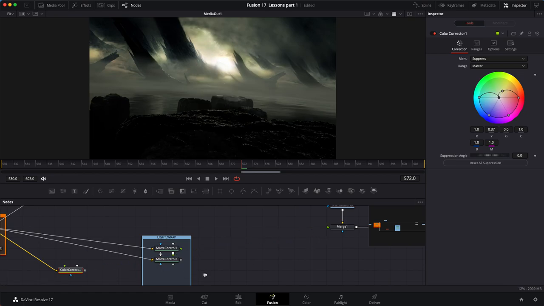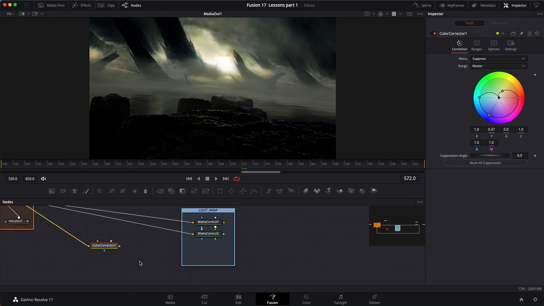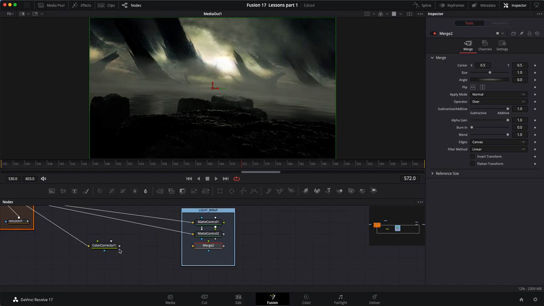disconnect that. Okay, that's because I am going now to add a merge node, okay, to our light wrap here. So we're going to bring in a merge node, okay? And we're going to connect the color corrector that we had previously to our merge, okay? So you take the output and connect it to the input of our merge 2. And also let me connect the matte control now to the effect mask of our merge 2, all right?